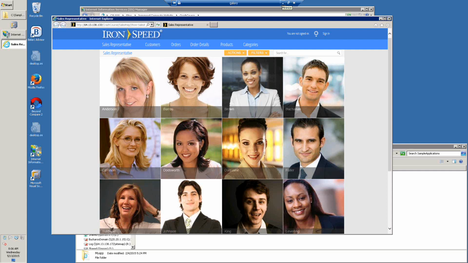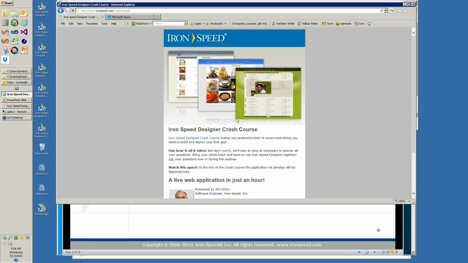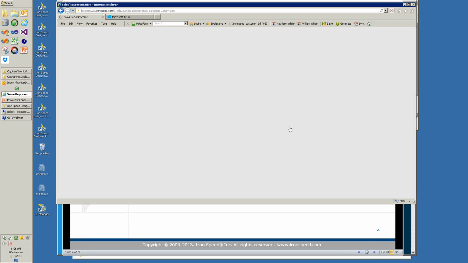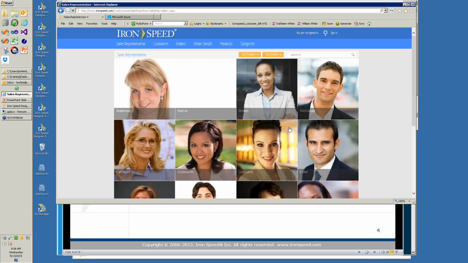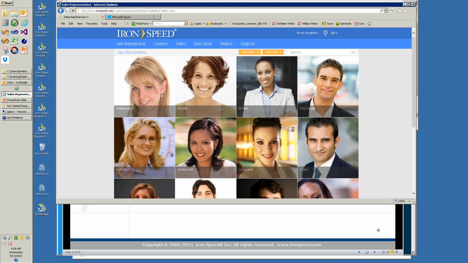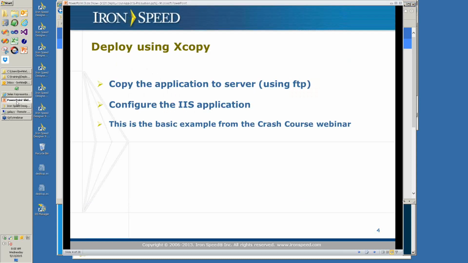But now, let's go back. Whoops, not that one. Need to go to my remote desktop and go back to my machine where we have the Crash Course page. Now, if we refresh that page, we'll no longer have the static page, but the application itself. You can play with this if you want. It'll be changed later. Meanwhile, what you've seen there is Xcopy deployment, what I use most of the time doing development and testing.